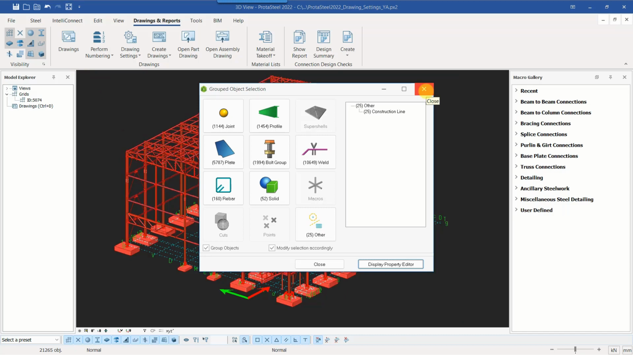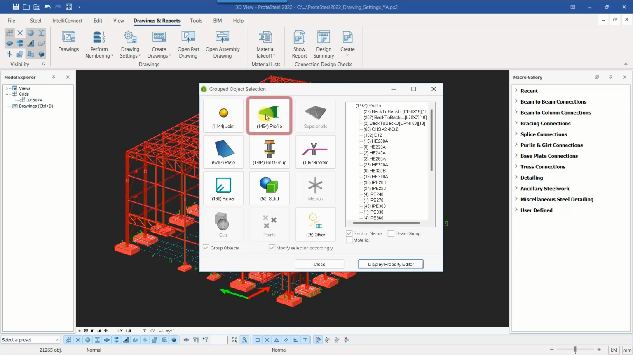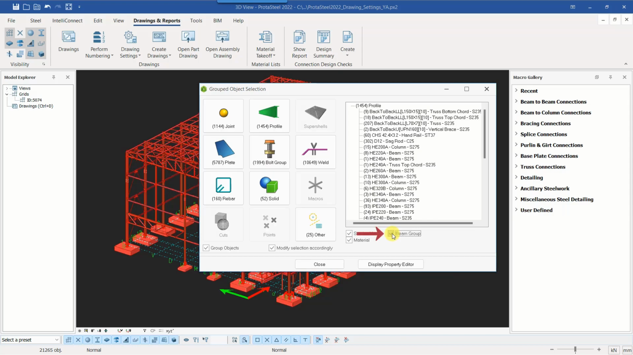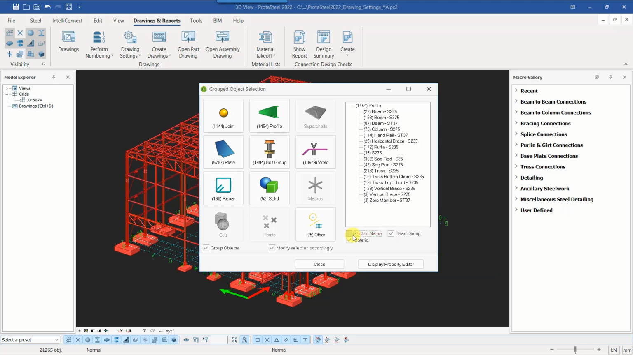Here comes the grouped object selection window, which is actually a very useful feature, and it can be used for various purposes. Once you select the profile option here, you can see that all the profiles in the model are listed immediately. On this list, you can also see various properties like the material. When you check the box here, the material information is added to the list automatically for each profile. When you check the beam group option, you can also see the member group of each member on the list. In short, this feature allows you to filter members quickly.